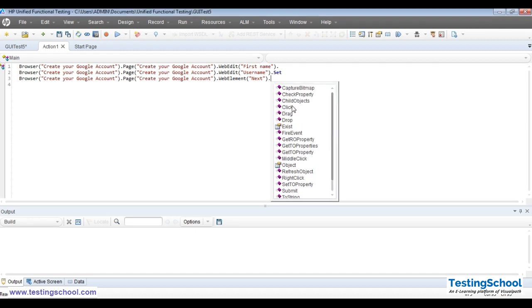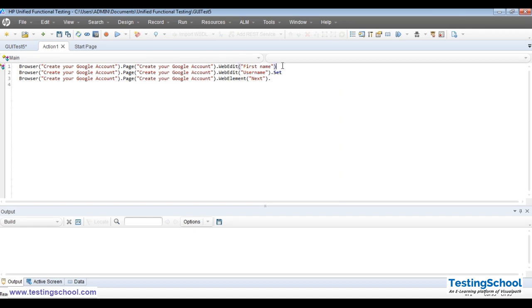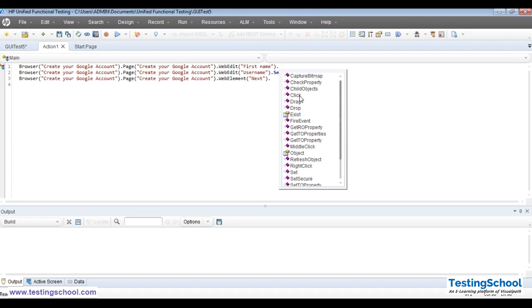See, there is a click option. Okay, can you see this click? There is also a click option in web edit also. So these are basically some predefined functions which help the user to write code faster.